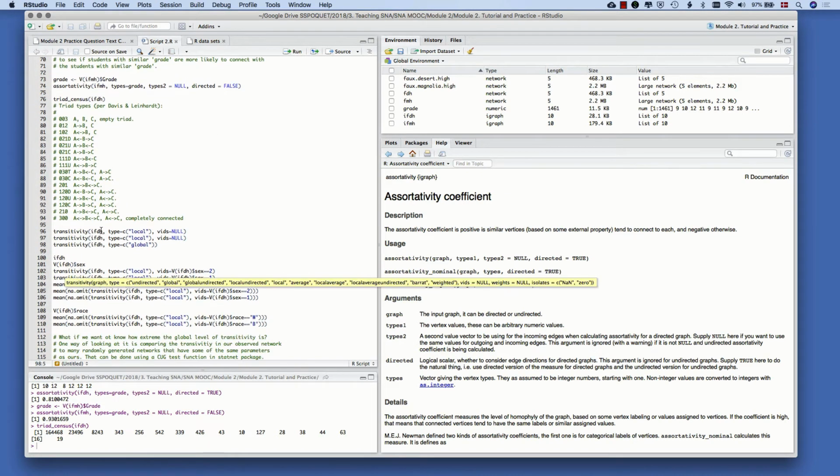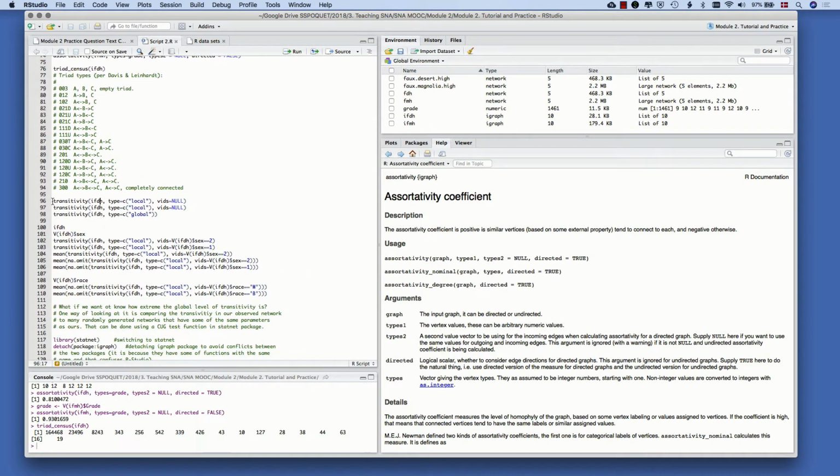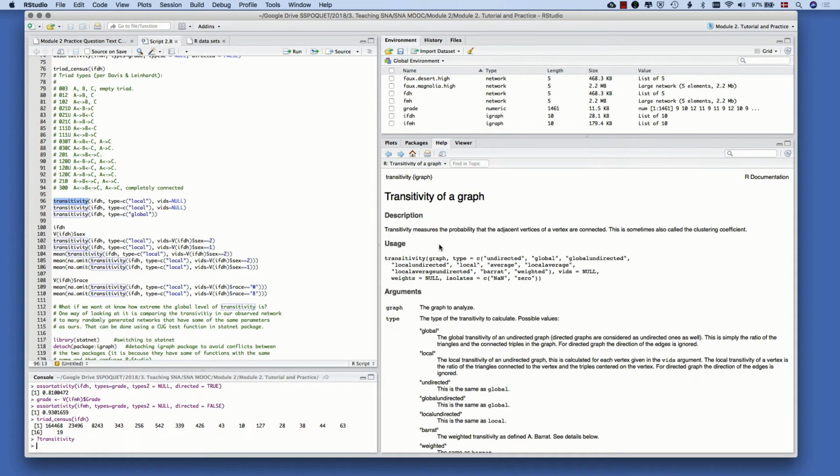Another interesting and quite useful descriptive metric at the network level is transitivity. Let's remember that we can always check what that command is, and it measures the probability that the adjacent vertices of a vertex are connected. Or in other words, we're looking at the clustering coefficient, or the ratio of the closed triads, the ones that are going to cluster, within the network.